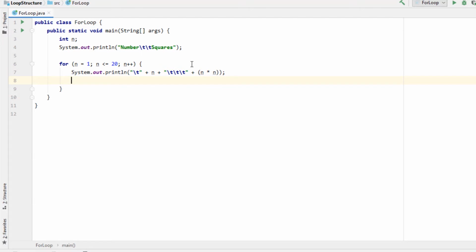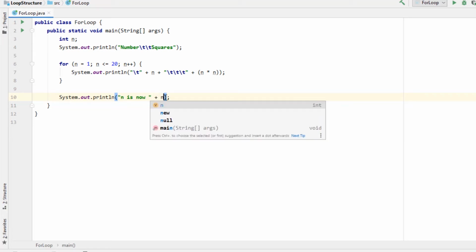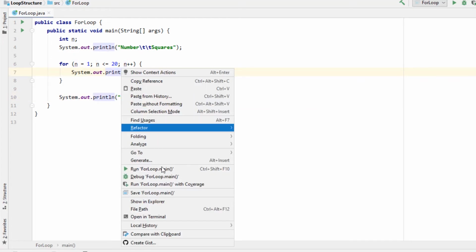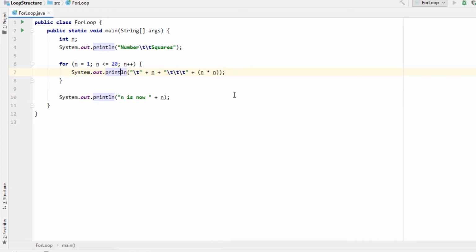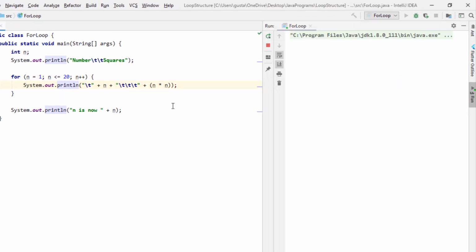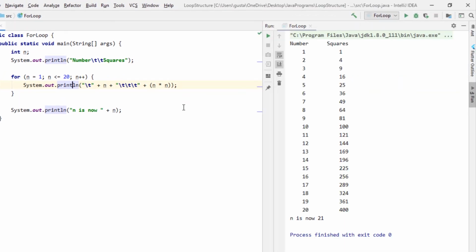Now outside our for loop, we add another output statement. We type "n is now" plus n. Now let's run the program. In our output, we get the squares of the numbers from 1 to 20.